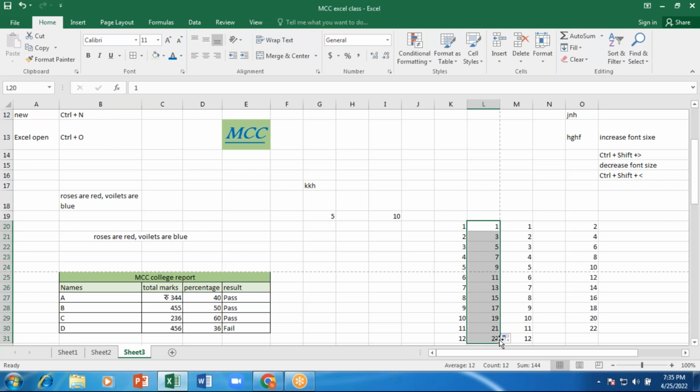Any doubt on this? How to use this fill? Anybody? Anybody having a doubt? Okay.